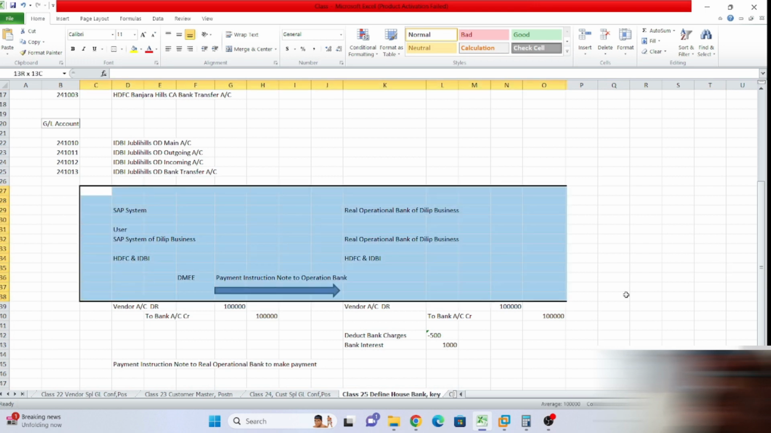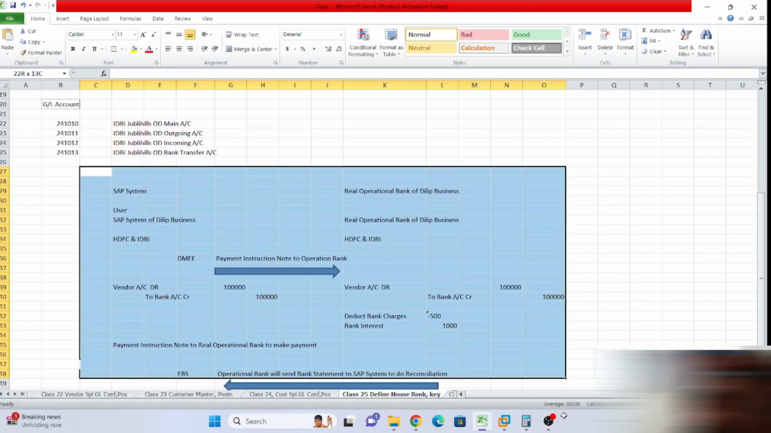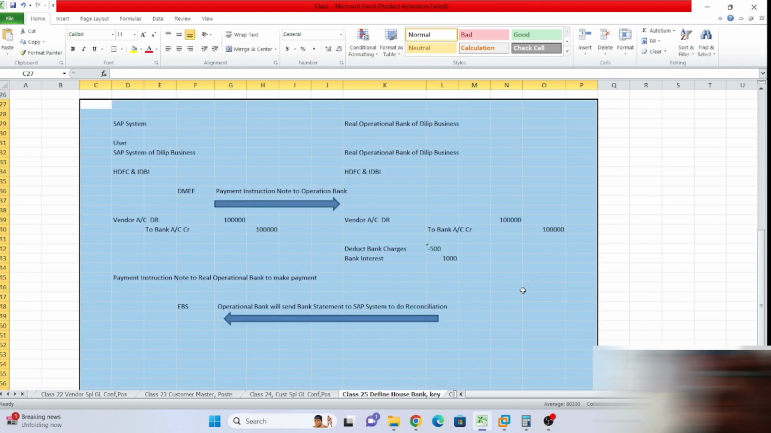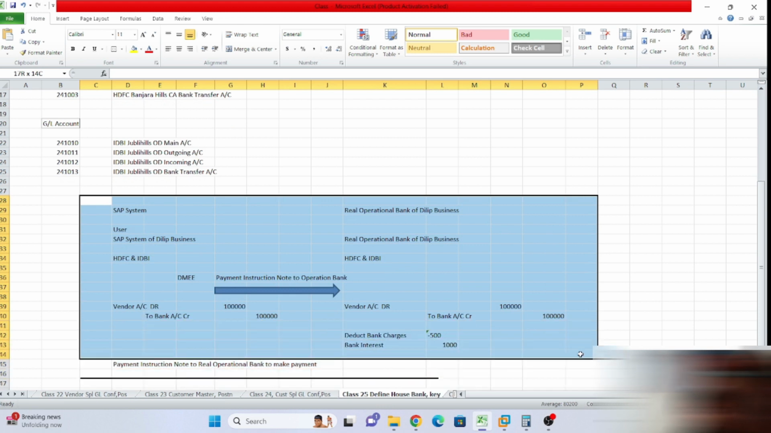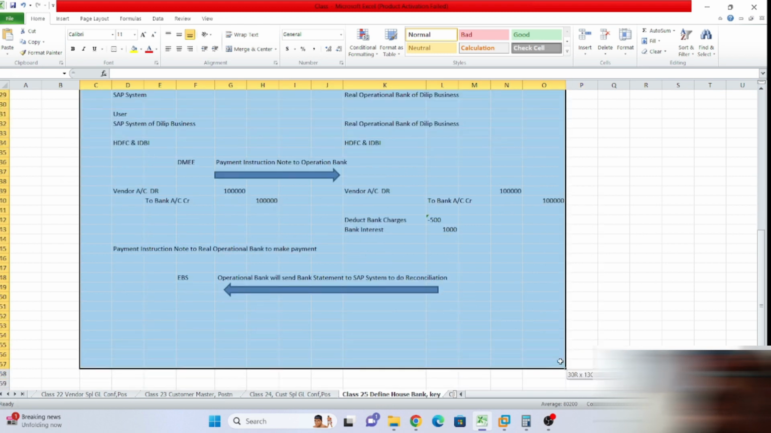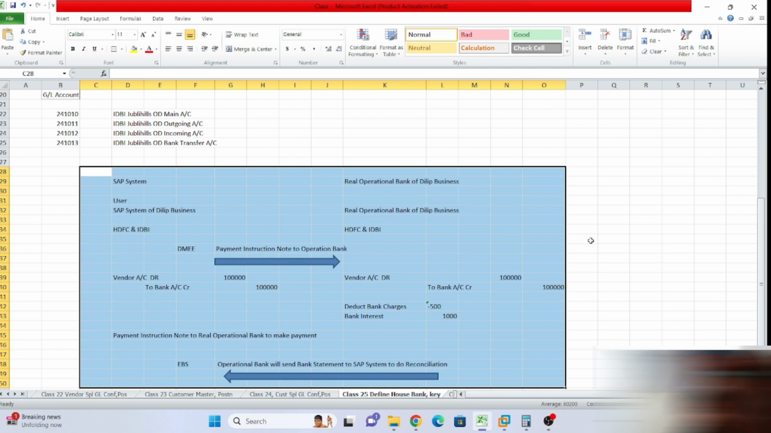In an interview they ask: when we make payment, whether the amount from our bank account gets deducted. What do we need to answer? Yes, in an interview they will try to confuse. When we make payment to a vendor, whether the amount gets deducted from the bank account.